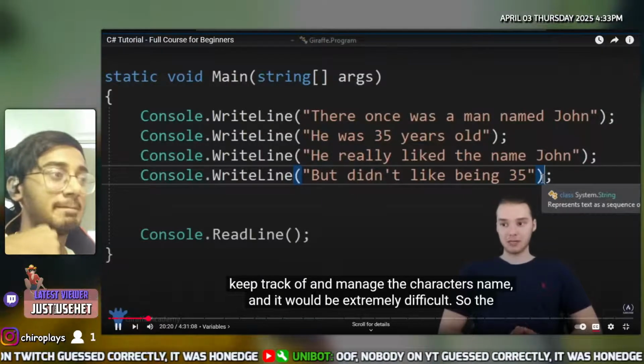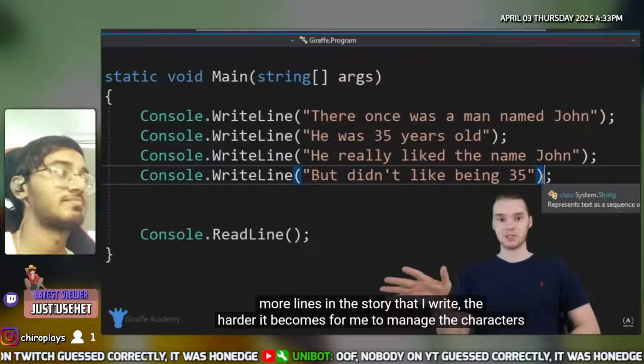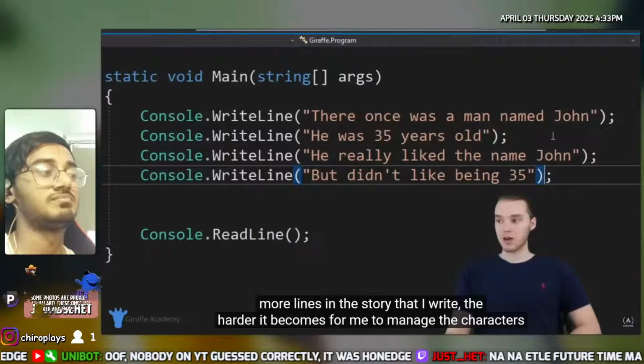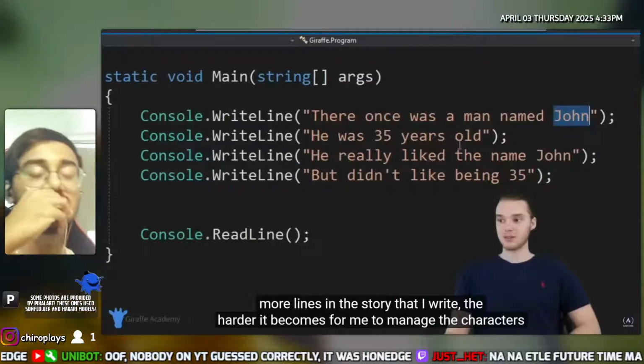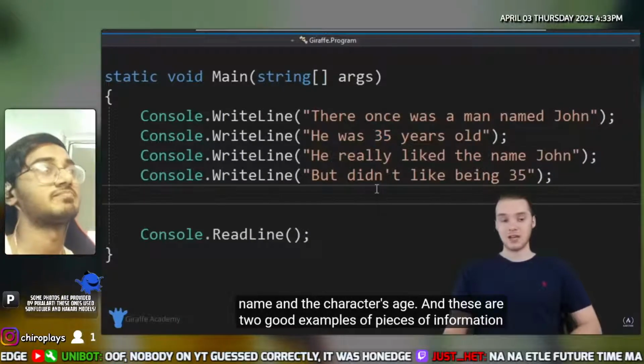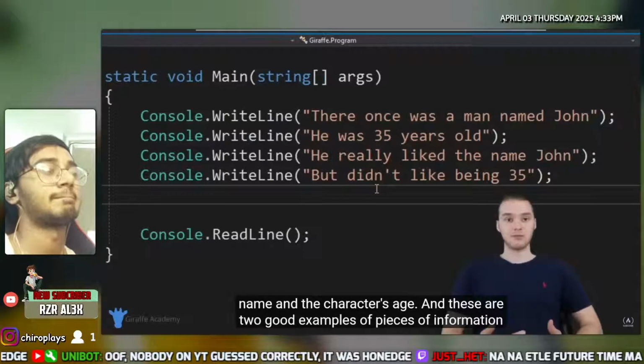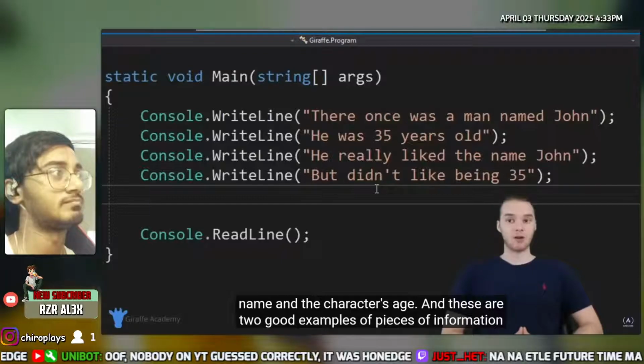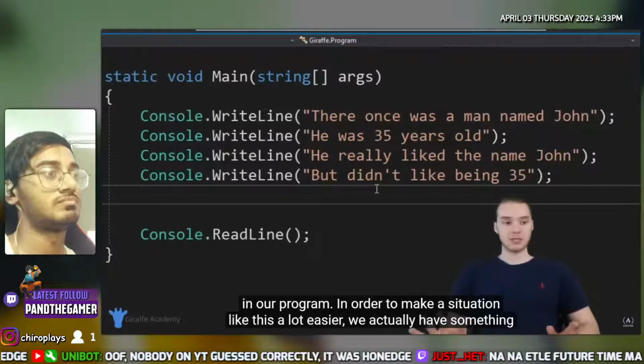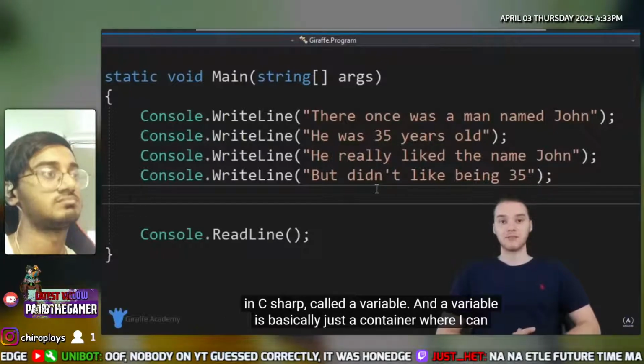It would be extremely difficult. So the more lines in this story that I write, the harder it becomes for me to manage the character's name and the character's age. And these are two good examples of pieces of information in our program. In order to make a situation like this a lot easier, we actually have something in C# called a variable.